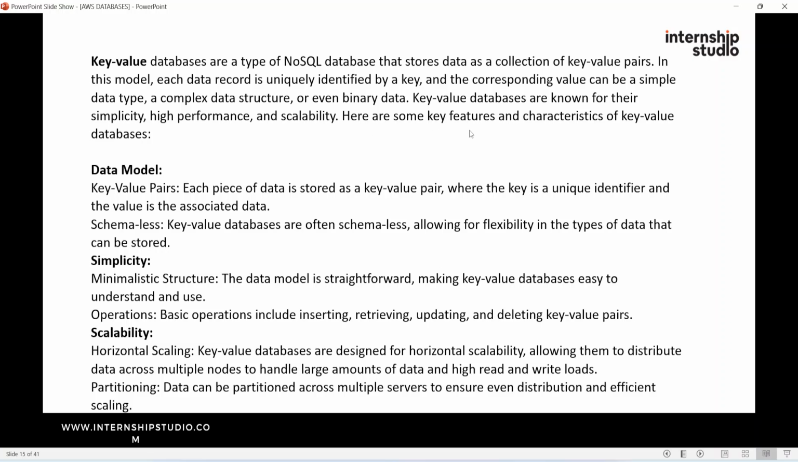Here are some key features and characteristics of key value databases. The first is the data model, which is key value pairs. Each piece of data is stored as a key value pair, where the key is a unique identifier and the value is the associated data. Next, it is schemaless. Key value databases are often schemaless, allowing for flexibility in the types of data that can be stored. Next is simplicity, a minimalistic structure. The data model is straightforward, making key value databases easy to understand and use.